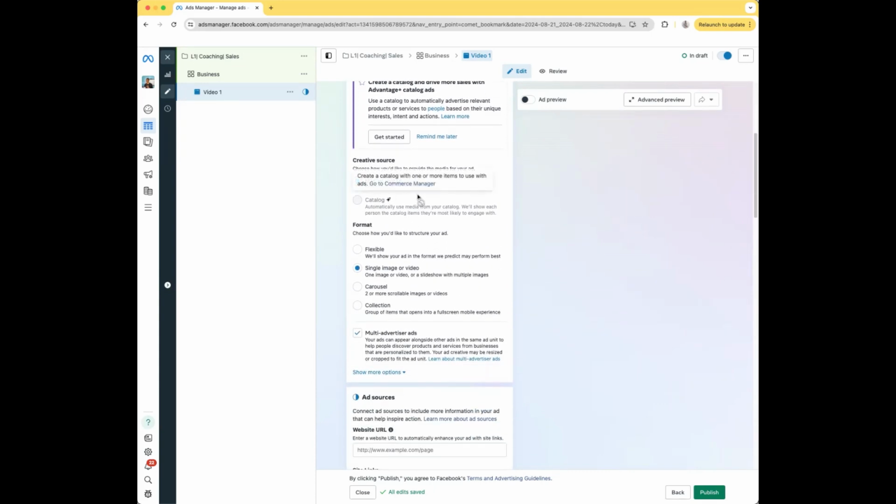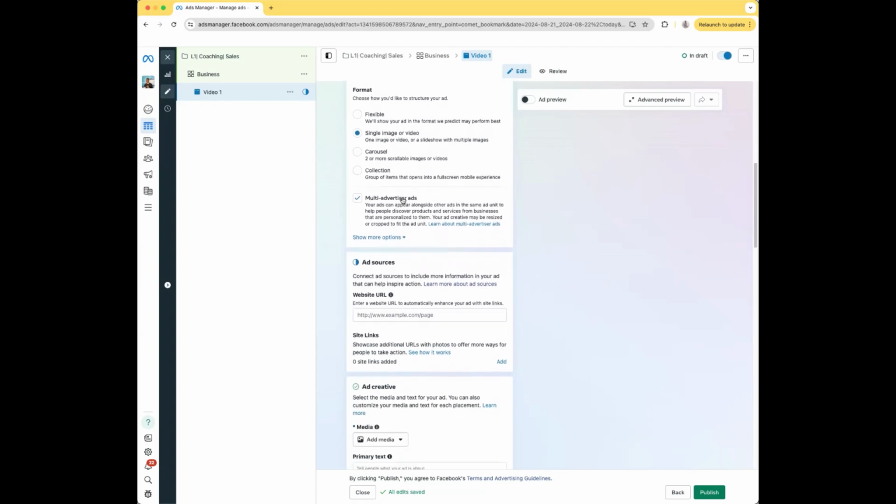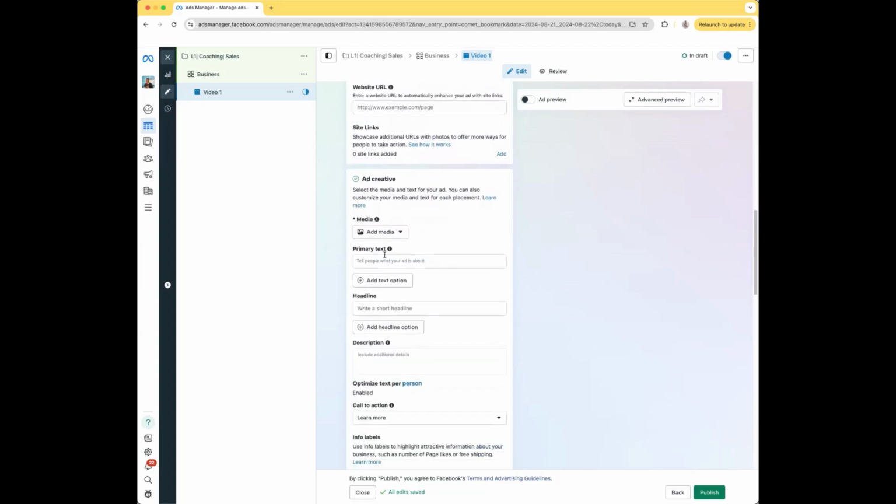creative source, manual upload, format, single image or video. Add creative. Now, this is where we're going to add our image or our video. Primary text is where you're going to add your copy. And headline is obviously where you're going to add your headline.